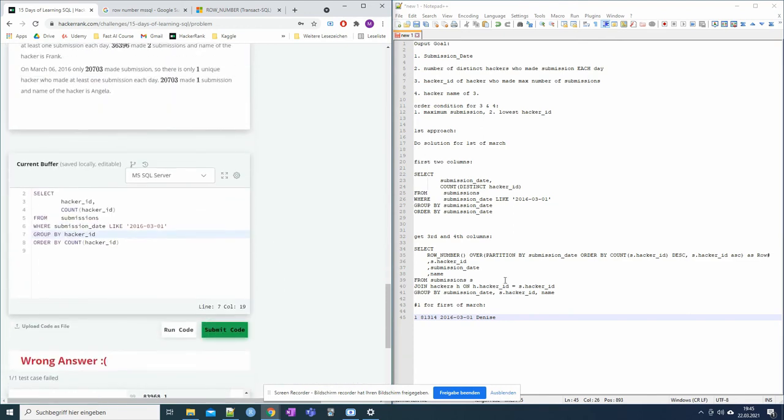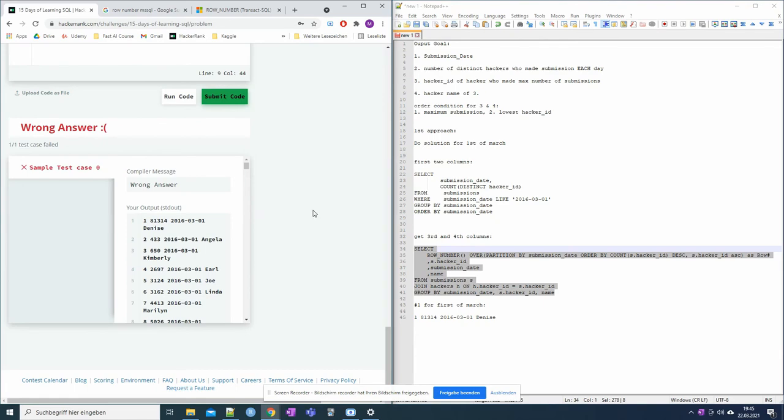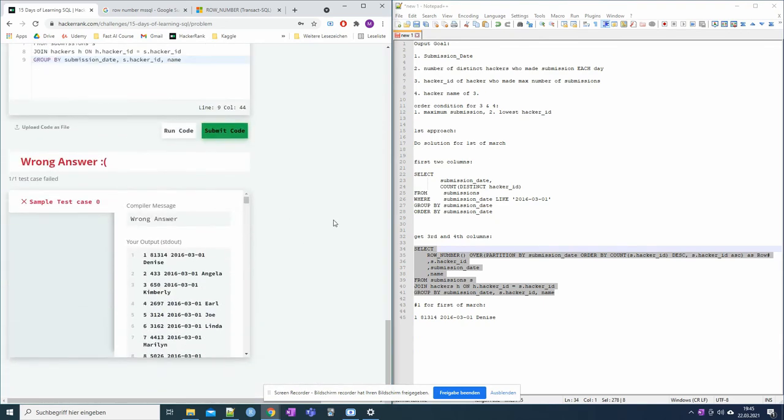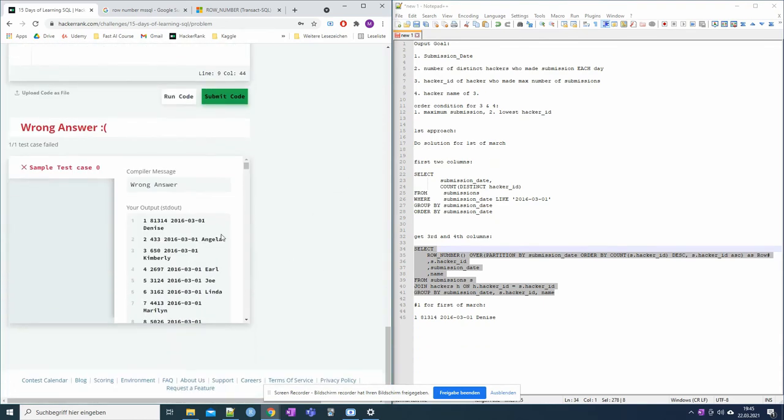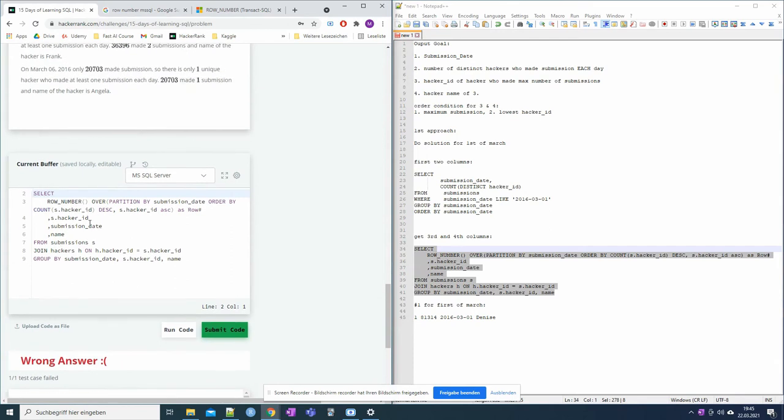So let's go back to the query that we had for the third and fourth column. Let's put this one again. And now you can see also why I did that separately, because I'm gonna take this query now for the third and fourth column. So what actually we want? We want the hacker ID out. We need the row number because we have to filter after the first one from the row number. We need the hacker ID because we have to give it out.